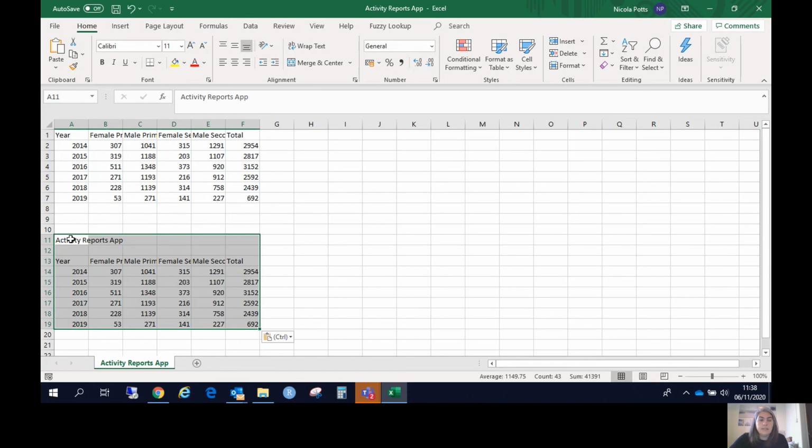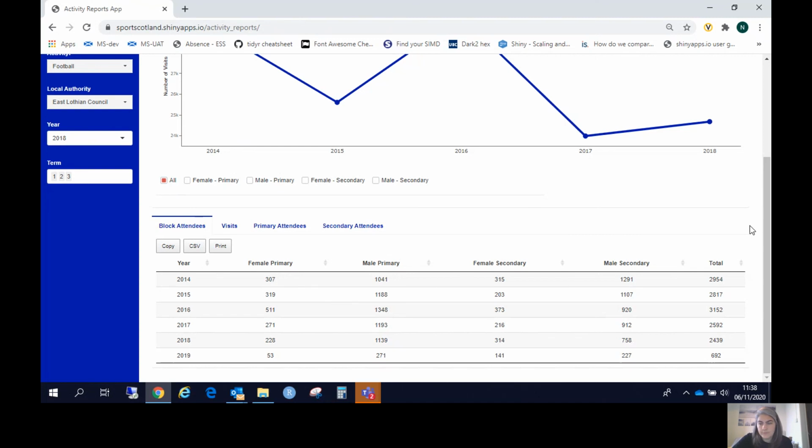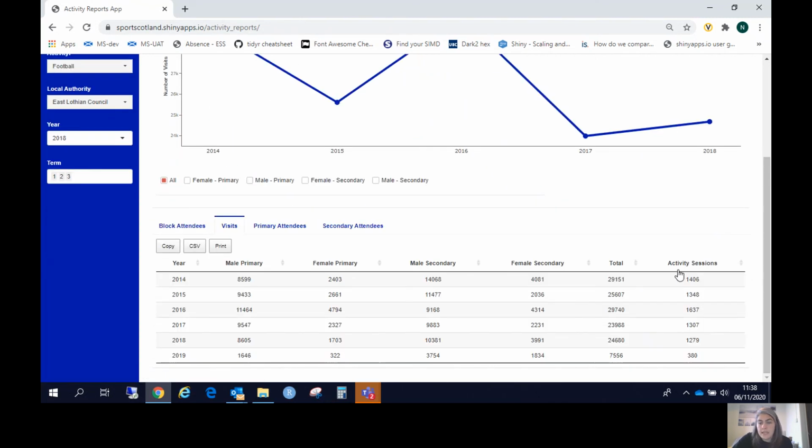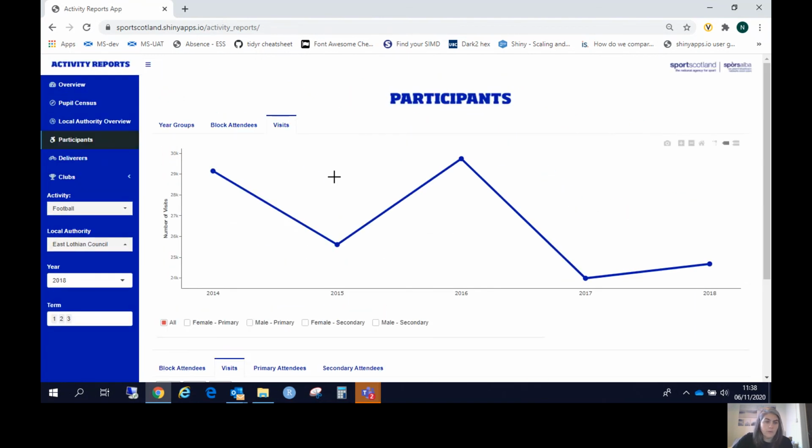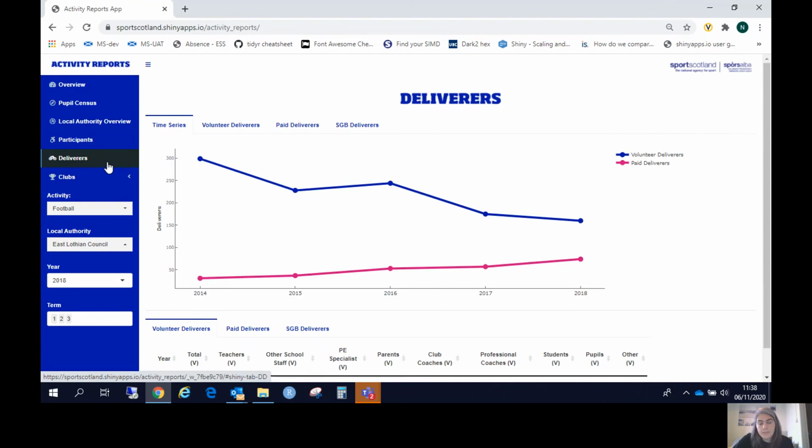And then paste into Excel. On the visits page in the table, you have the number of activity sessions as well that occurred. On the deliverers page, this is where you find out the people that have been delivering the sessions. These are not distinct individuals.